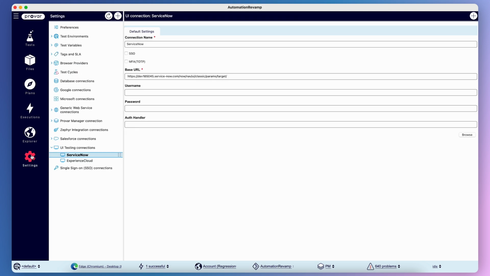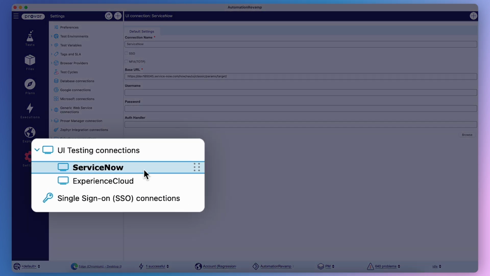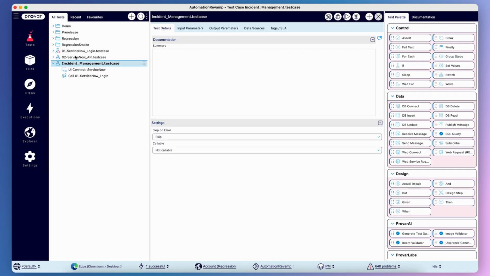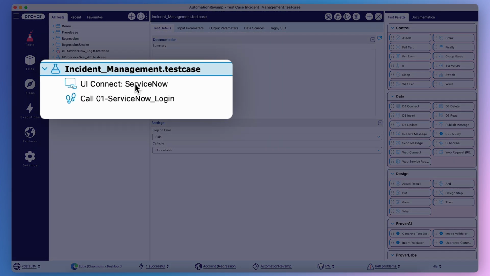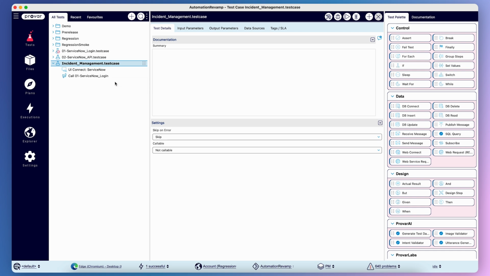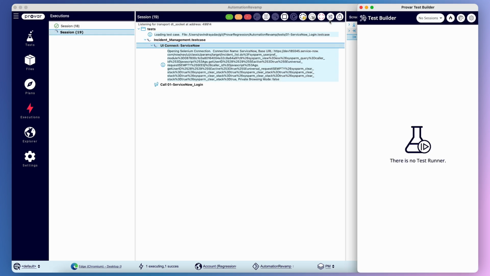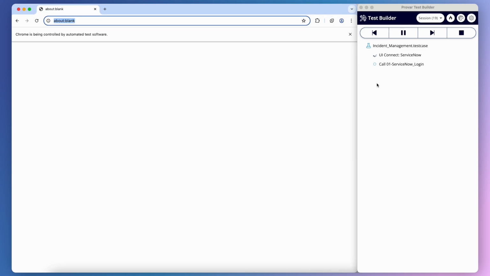So to start with, I've already created a ServiceNow UI connection, and I've used the same connection inside my test case. Along with that, I'm also using a reusable test, which is to log in inside the Salesforce application. So let me launch the test builder session. When I click on test builder, it launches the test builder panel on the right side and also opens the real-time browser on the left side.